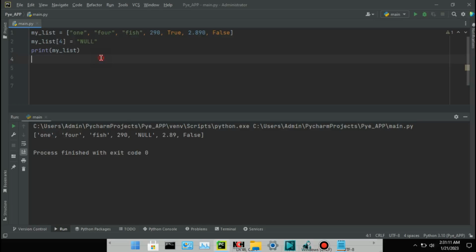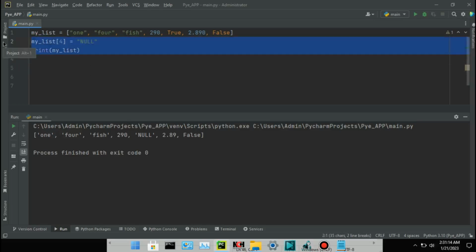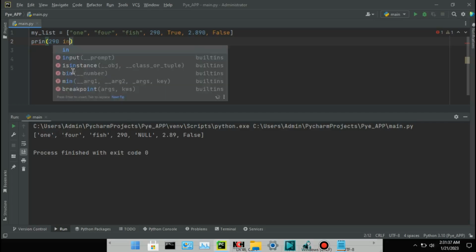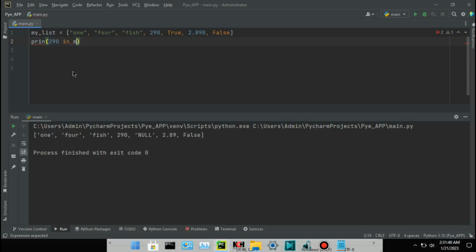So we can also check if an item exists in a list, and to do that, we use the in operator. So what you are going to do is to print, and then you specify the item that you want to check if it exists in that list. So if you want to check if 290 exists in the list, type in 290 and then the operator in, then you type in the name of your list, my list, and then you're going to run this code.